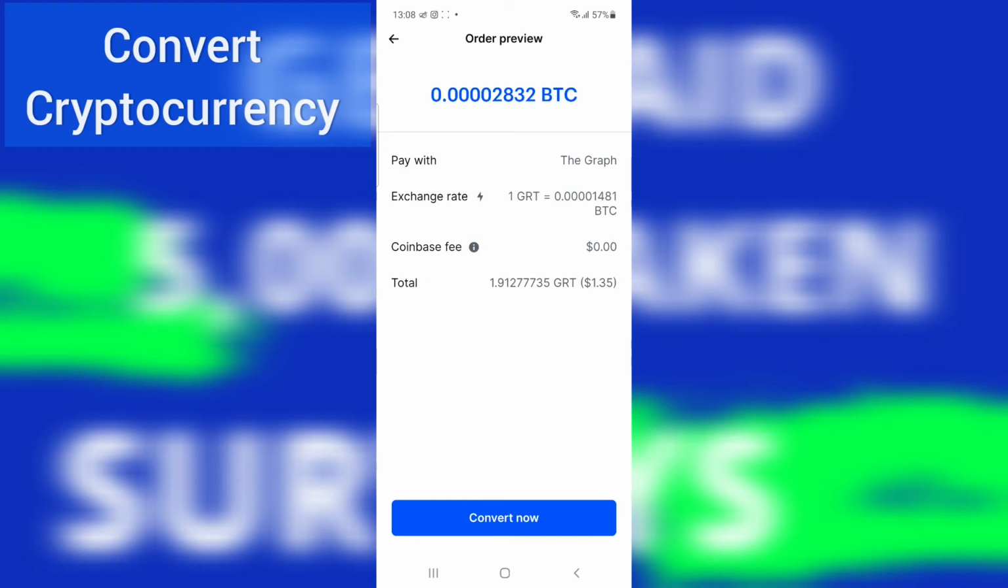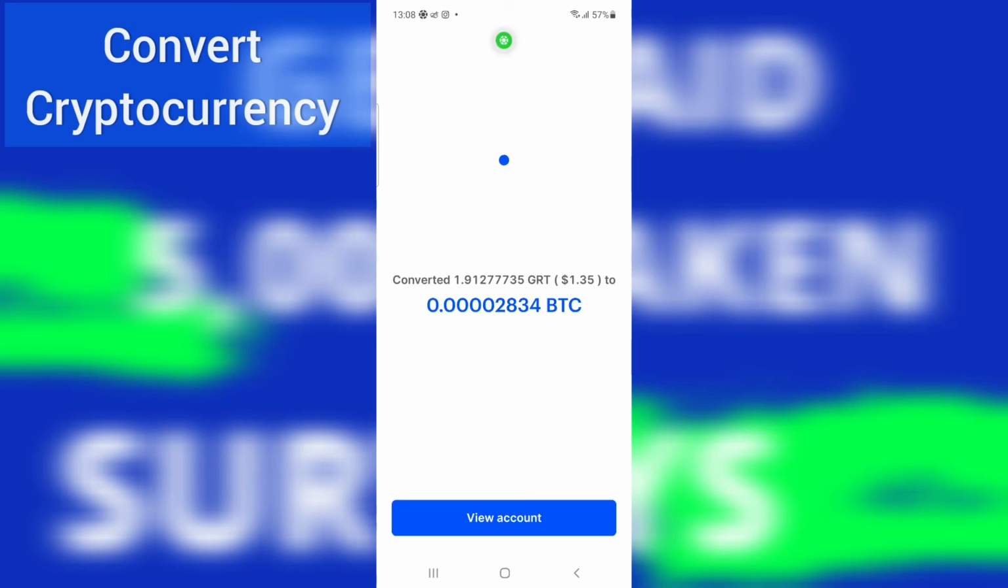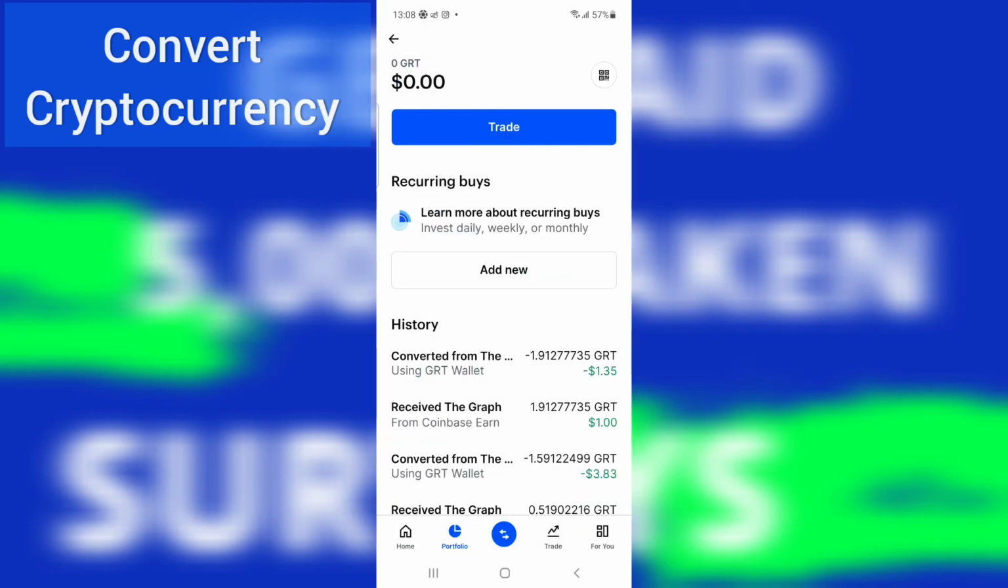And click on convert. You can see the paying with the graph, exchange rate, and Coinbase fee is 0. Total is this amount you will get, which is $1.35. So that's it. Click on convert again, and you can see that the money has been converted into the currency we want. And now you can click on account, view account, and you can see your graph account is 0.